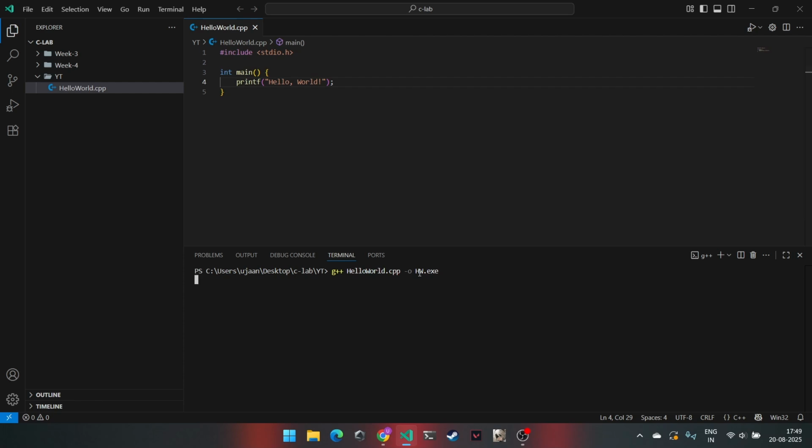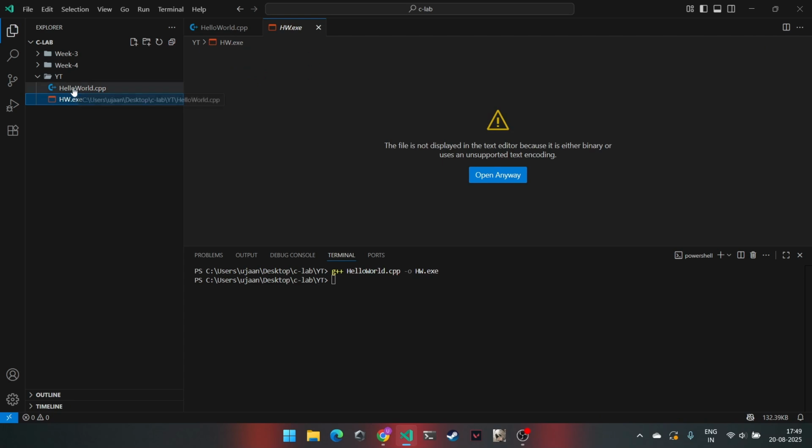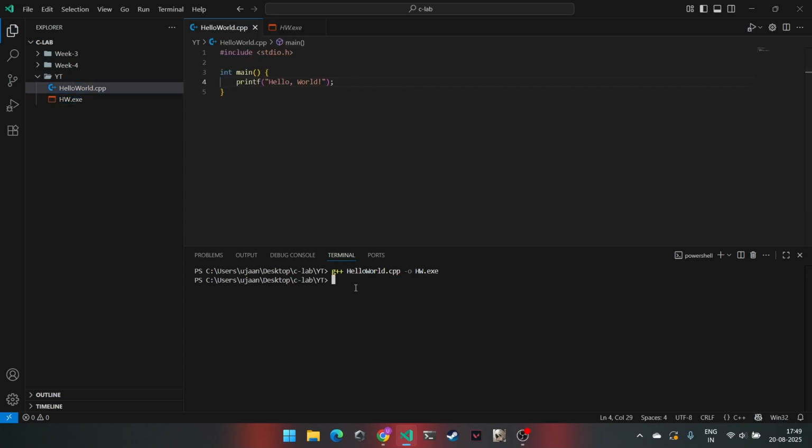So we'll wait for g++ to compile our code, and we can see that it has created an hw.exe file, which is an executable file. Now we'll run our executable file using... oh wait, I almost forgot. We need to put in backslash n after our line, or else it will look weird, and we'll recompile it. Now we'll run our code using ./hw.exe and hit enter.